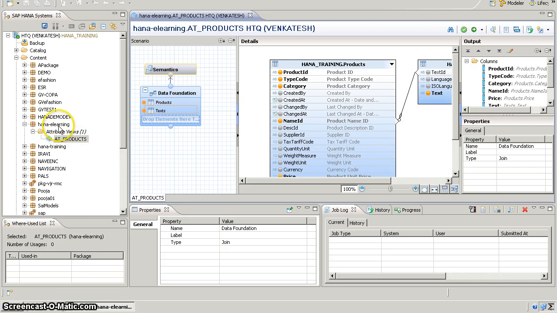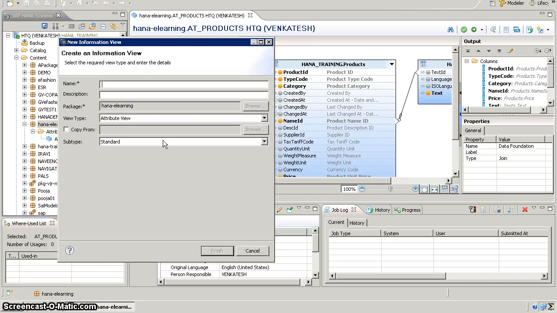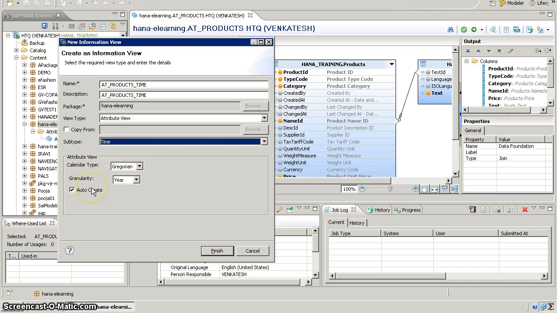To create a time attribute view, we'll create a new attribute view, AT products time. I'm going to use copy from. When we use copy from, you cannot change the subtype. So I'm going to use subtype as time. Then it will ask whether you want to create time data now, or if you already have time data, you don't need to create it.